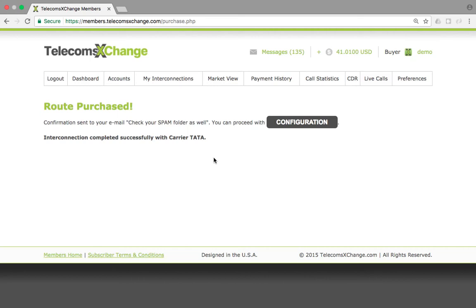And that basically shows you the price per breakout per country that Tata is offering at the moment. And whenever there is a rate update in the future, you're also going to receive an email from TelecomsXChange telling you that seller Tata is increasing or decreasing the following prices, so you can update your rates accordingly.